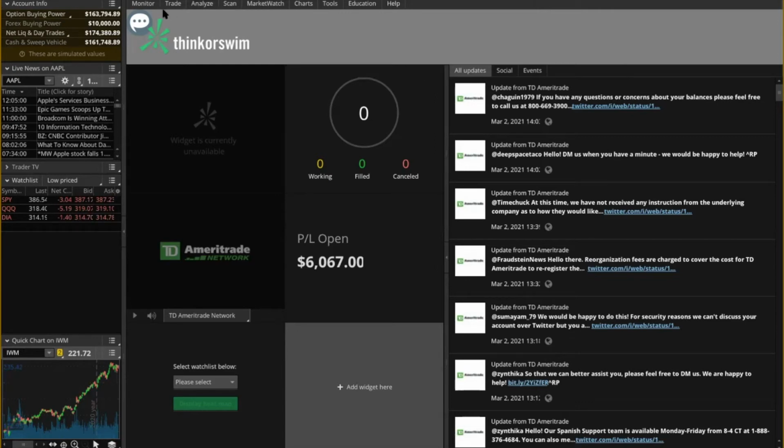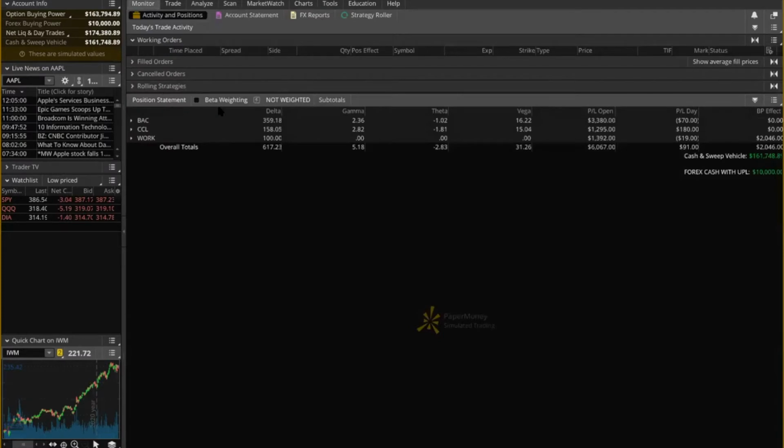I'll just go briefly on each tab. And so we have the monitor tab. So here it just kind of tells you your whole position, what you have, what positions you have.